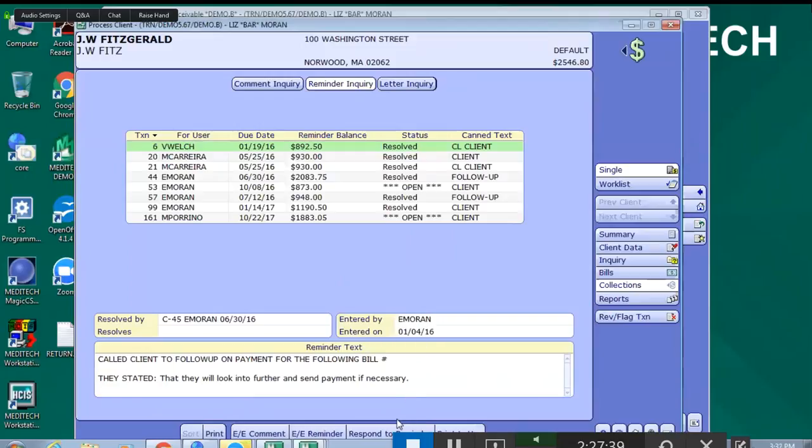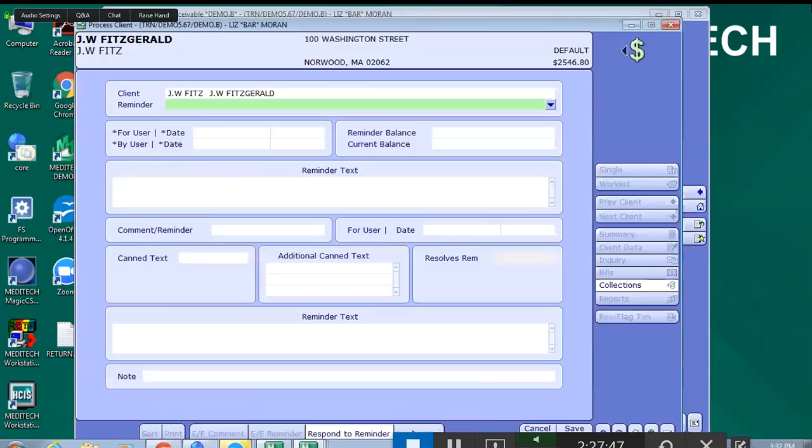This is used to respond to any open reminders associated to this client. And you can respond to a reminder in one of the 3 ways. You can resolve the reminder with a new reminder or comment. You could record a comment about the reminder, so that the reminder is not resolved. Or you can enter a note to tell the user to resolve the reminder at a later time.